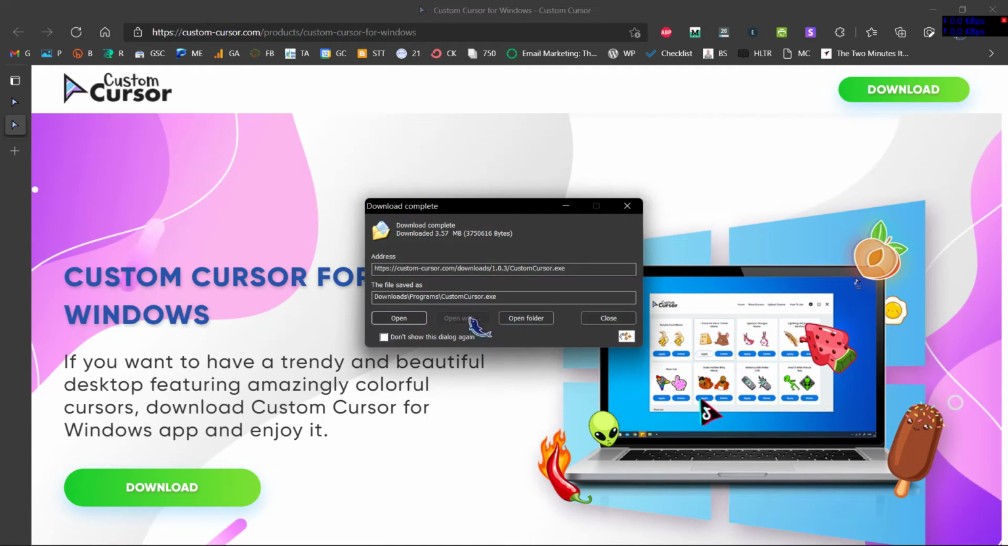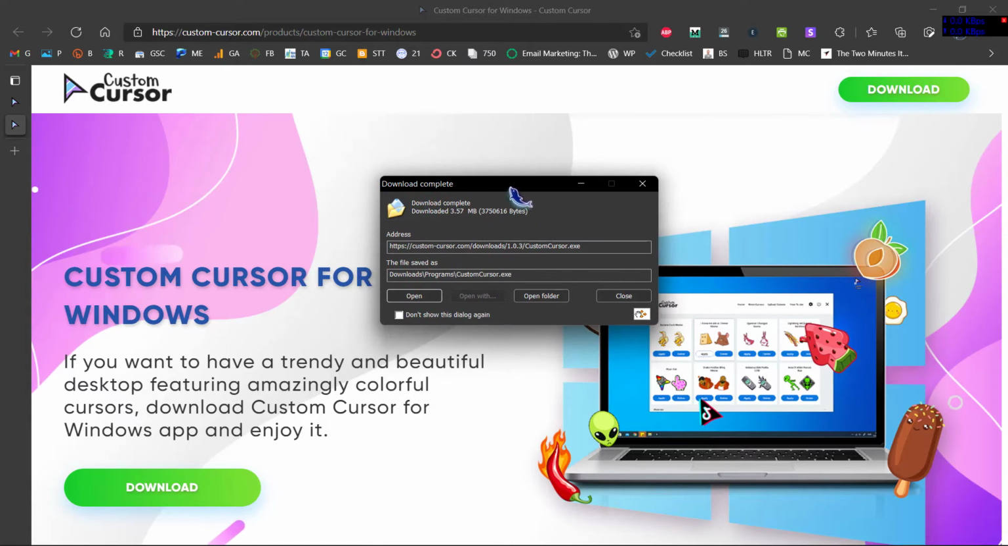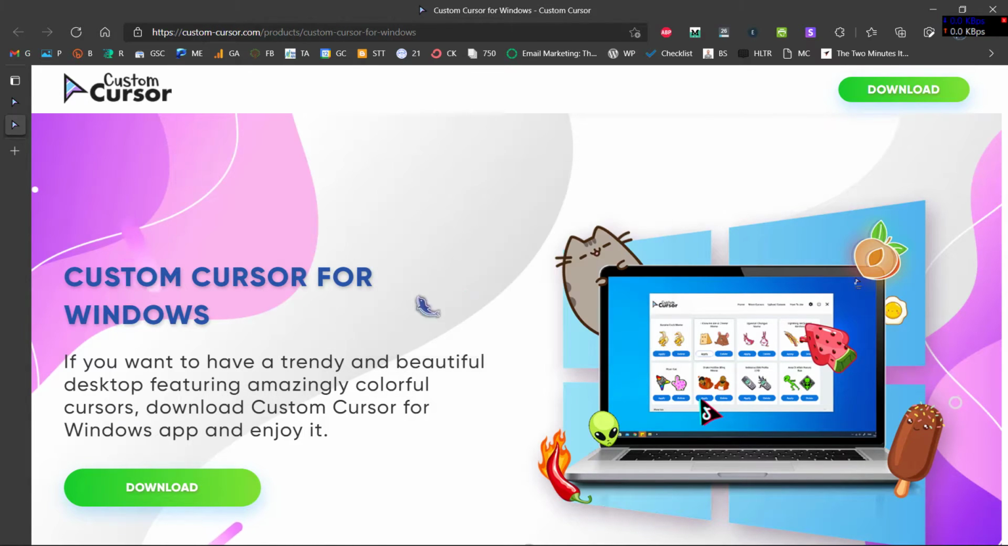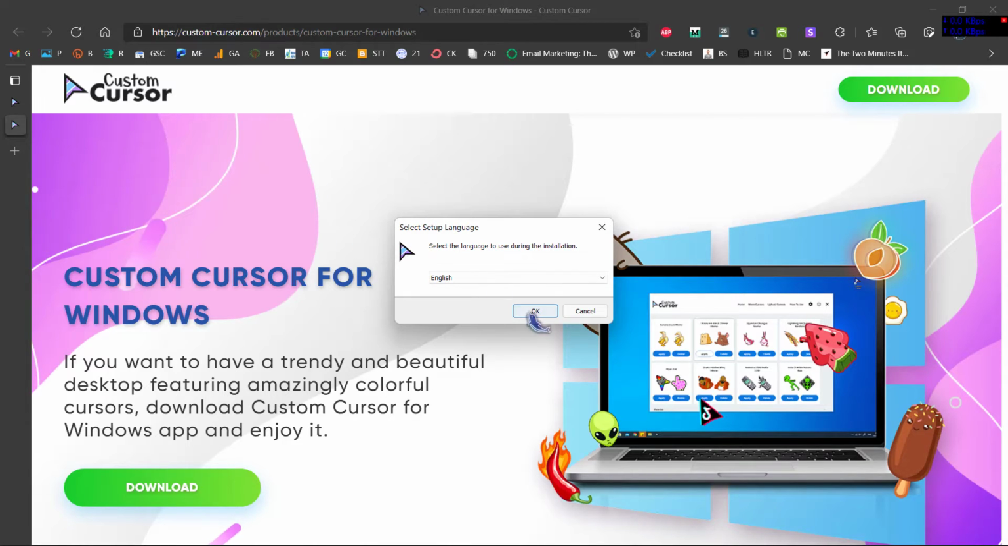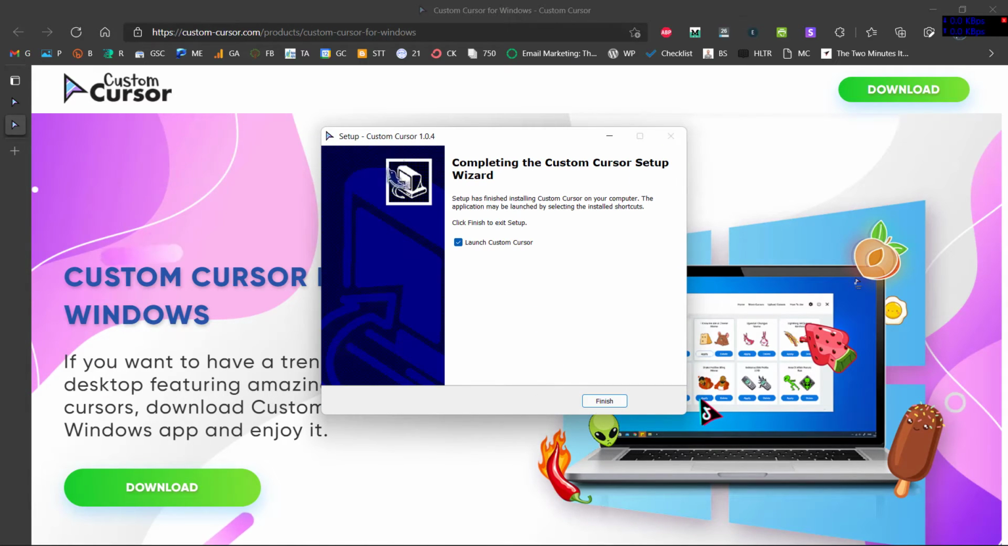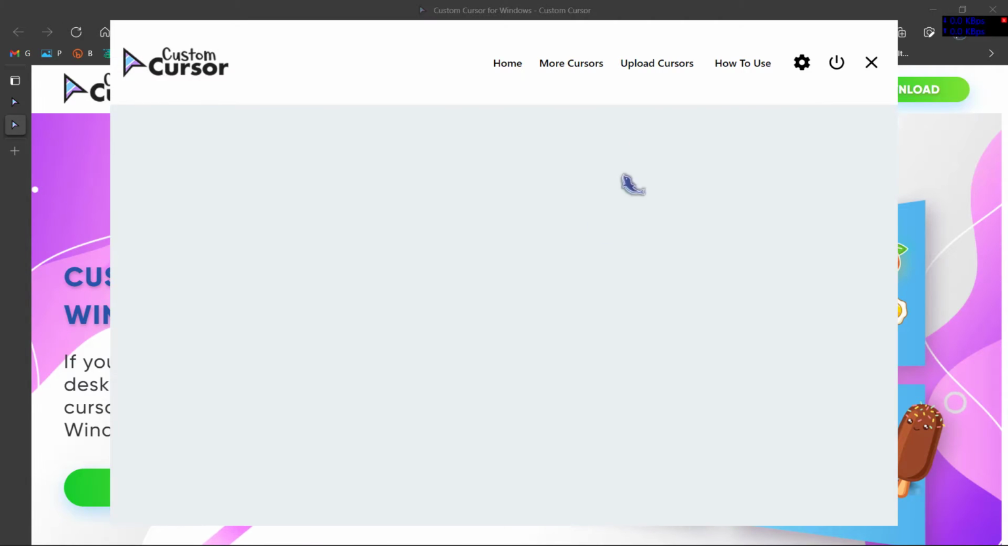Let me just click on download and it will start downloading. The file size is just 3.57 MB. Once you download this Custom Cursor application you need to install it. Now click on launch Custom Cursor and click on finish.